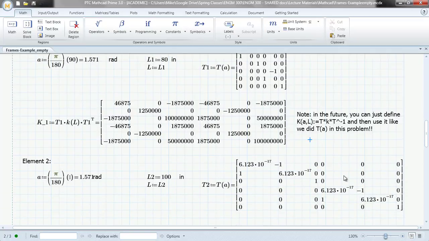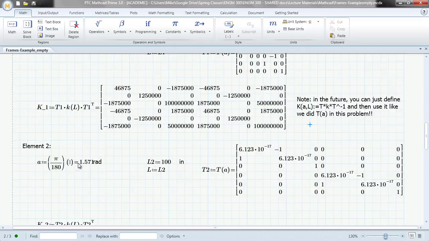All right, so that's that, and we'll take it back to the slides to look at it here in just a bit. All right, so over here we have A is 0 degrees for element 2.